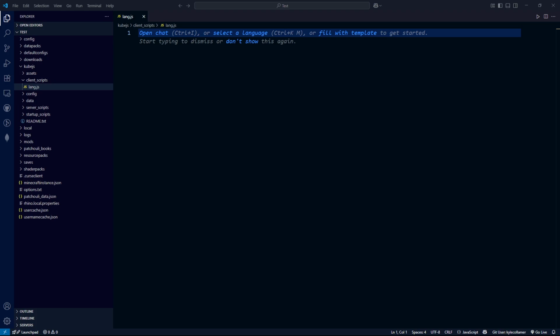Hello. In this KubeJS tutorial, I will be covering how to rename items and blocks in Minecraft 1.21.1 NeoForge using simple language files with KubeJS. We will walk through how to change in-game item names for both vanilla and modded content, giving your mod pack or project a more personal, polished touch.